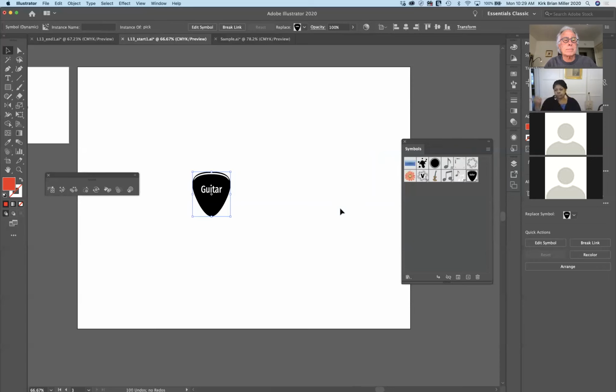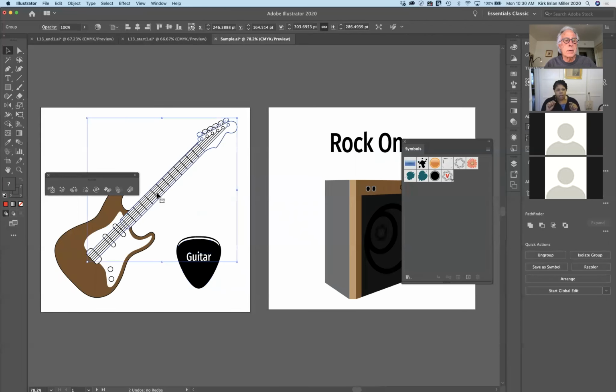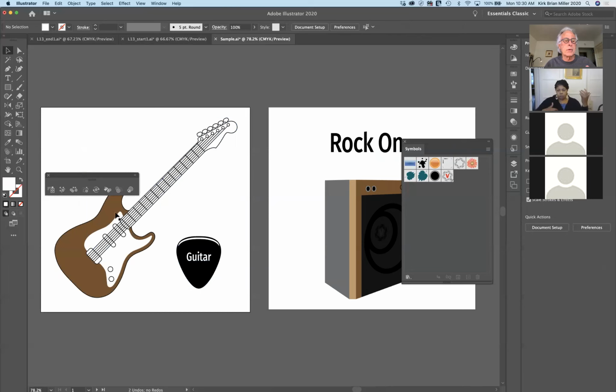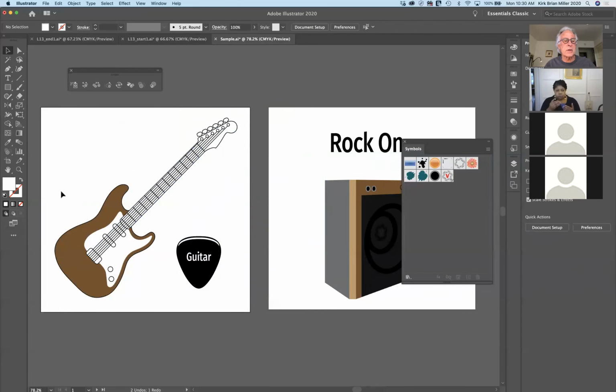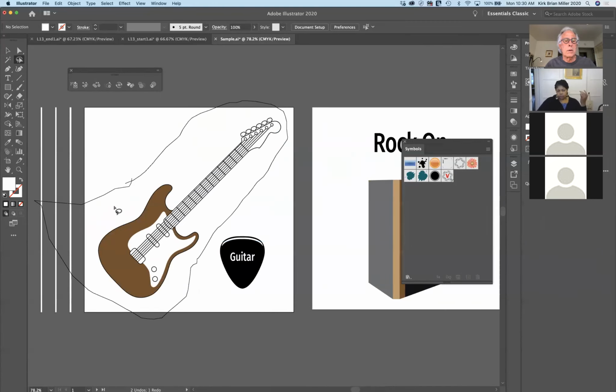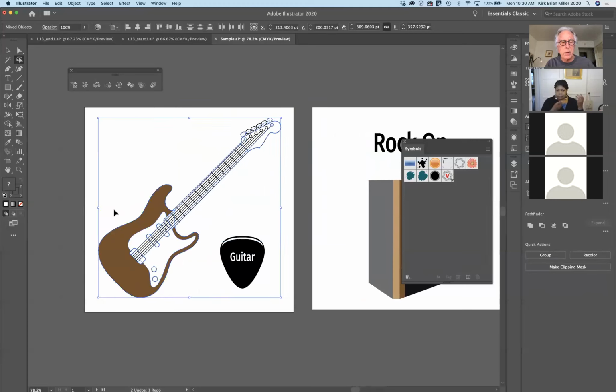Okie doke. I guess the other one would be too. Let's try that one. Here's this guitar. Now I have not grouped this yet, because if you're not careful, you can accidentally pick just individual elements and move them. And I want this to behave as a single unit. So I'm going to use the lasso tool and select the guitar itself. There we go. Now I'll group it.